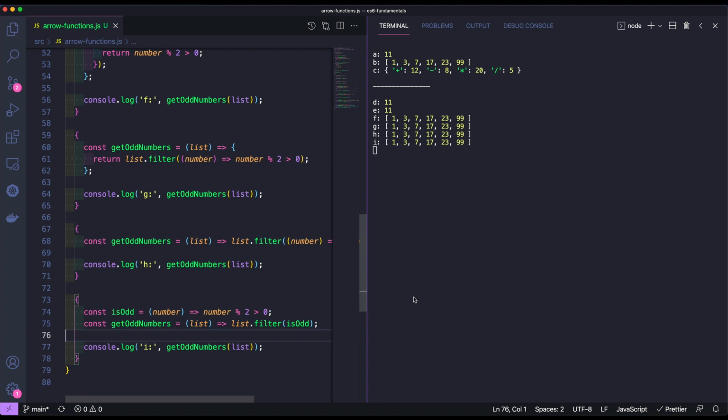So if I save this, we still get the same output. And we increased our readability because we know there's an isOdd function and we know what it does. And we have the getOddNumbers function that is a bit more simplified now. And you see that you can save a lot of time with arrow functions and simplify your code.